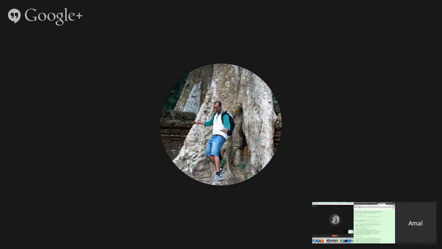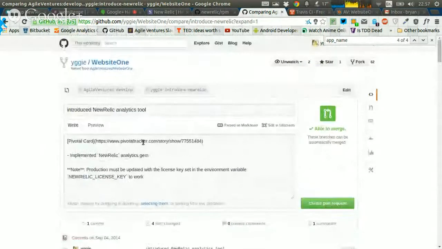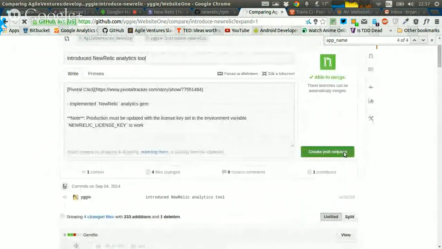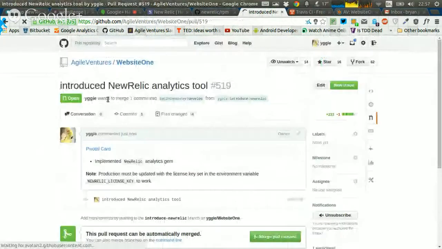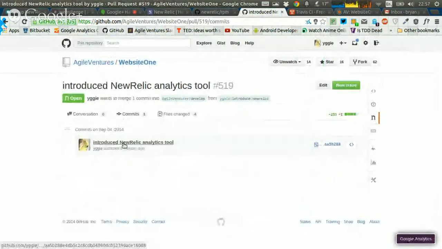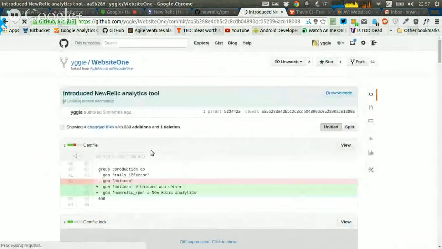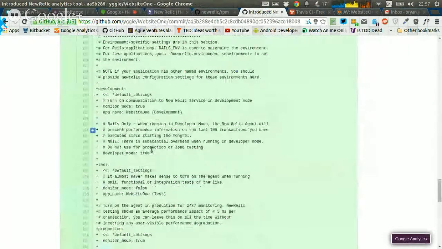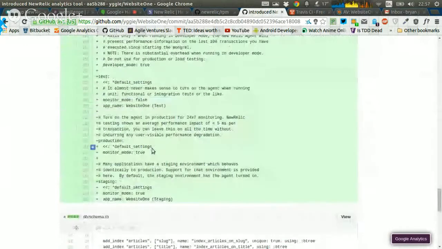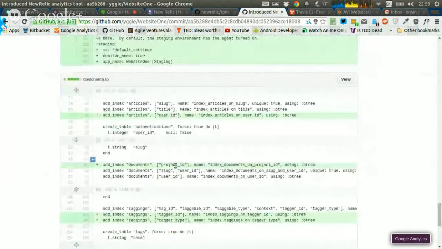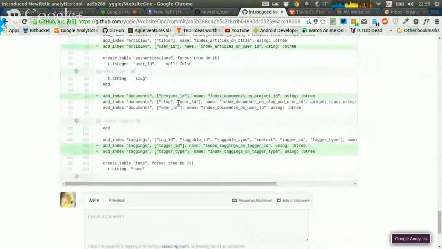It's like rebasing, not rebasing, I keep forgetting the term. It's like flattening, squashing. Yeah. There you go. So with just one commit, you can see the whole diff here, what I've done, which is really handy. Now this diff is unnecessary.